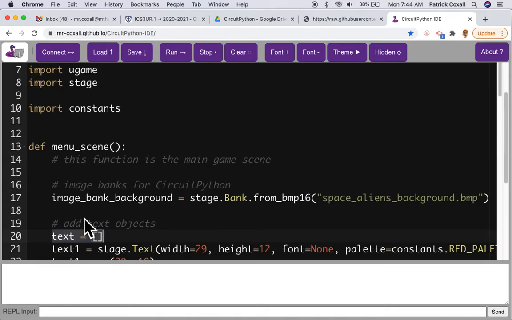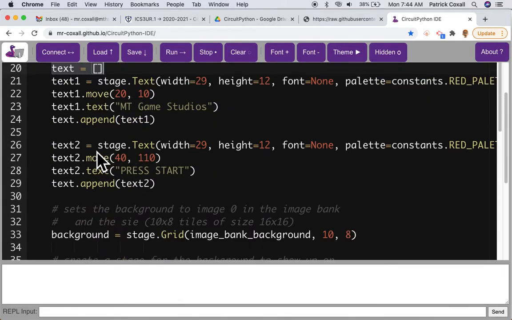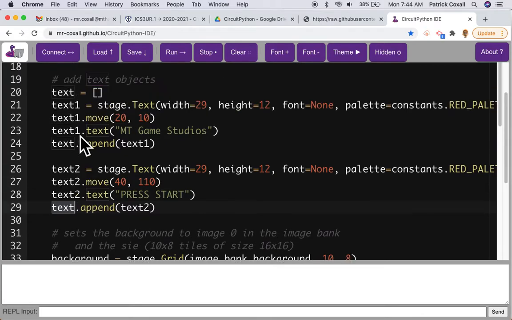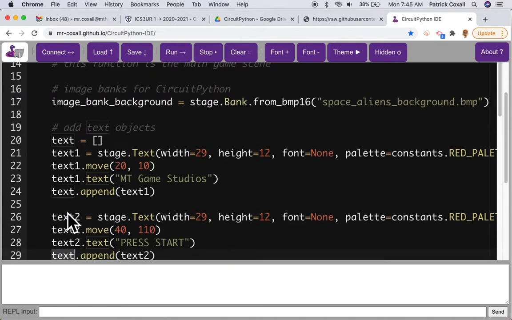And then we're going to do the exact same thing. So we take another variable, text2 of that text object, we move it to a different location, although it's the same color. Sorry, that's the height. We move it to a different location, and this time it says press start, and then we add it to the first one as well. So this is how you actually get text objects created in your code.